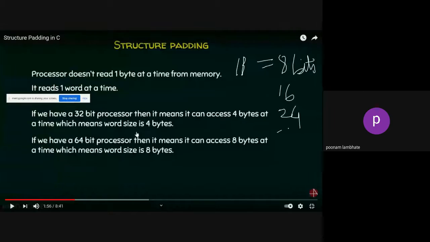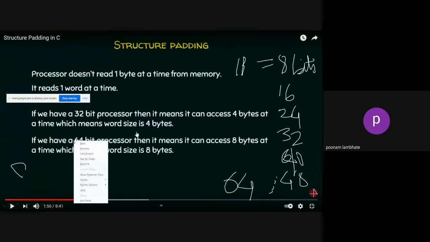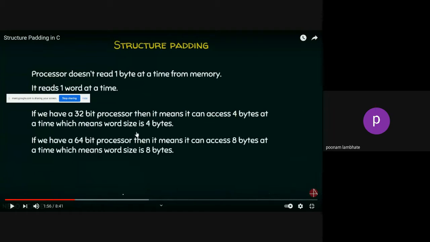4 bytes, 32 bits. Then 5 bytes: 8 3s are 24, 8 4s are 32, 8 5s are 40. Then 8 6s are 48, and so on. You have to go up to 64. 64 bits means 8 bytes. Let me write it down here. 64 bits is equal to 8 bytes.